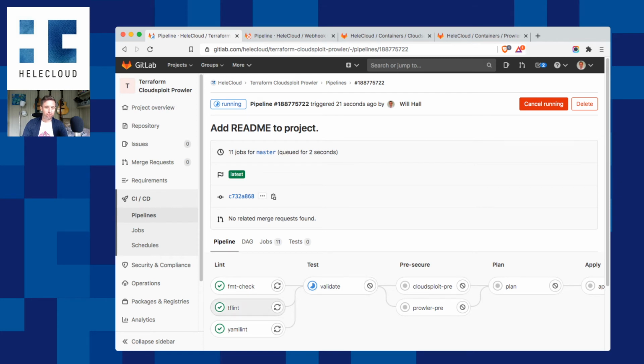So we've run through our format checking of Terraform. We're then going to validate our Terraform, and then we're going to do a pre-secure stage. This is going to run Cloudsploit and Prowler before I run any changes to infrastructure, so we're making sure that my Cloudsploit and Prowler tools check my infrastructure, my platform, before we start, and make sure that it is secure.